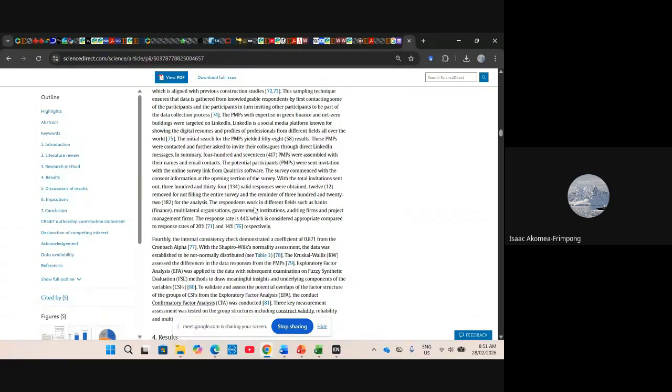The respondents work in different fields. The response rate is 44%, which is considered appropriate compared to response rates of 20% and 14% respectively. I compared our response rate and sample size, which at the end of the day was 182, with some other studies. In this context, I compared with 2 other studies in the same area. They did similar surveys, and they had response rates of 20% and 14%. And we having 44% means ours is better. Ours is okay.